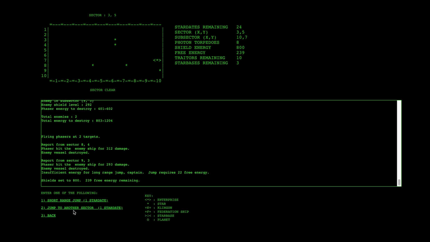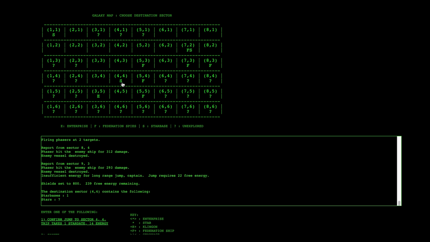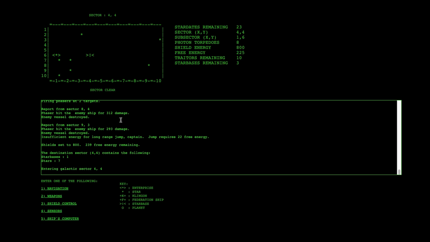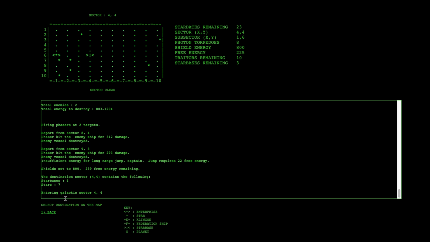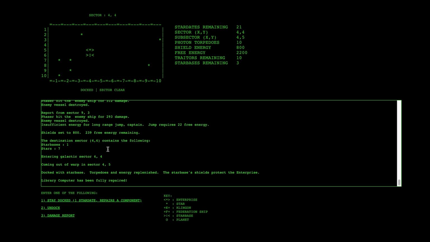So what we will actually do is find a friendly star base and refuel. So we're going to do a short range jump to the square next to the star base. We're going to dock. It's going to fully repair our library computer while we're docked.